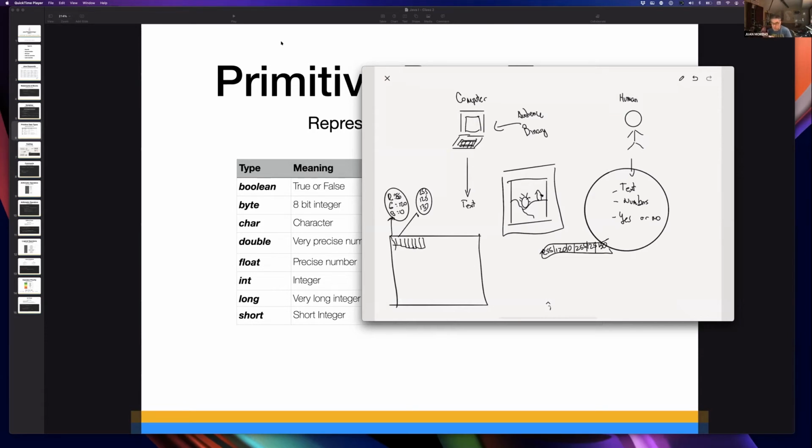So again, when we are encoding data for the computer to do something with it, we use binary data. It's much more efficient. When we encode data for a human to interact with, we use any of the other human readable formats. Does this make sense to everybody?